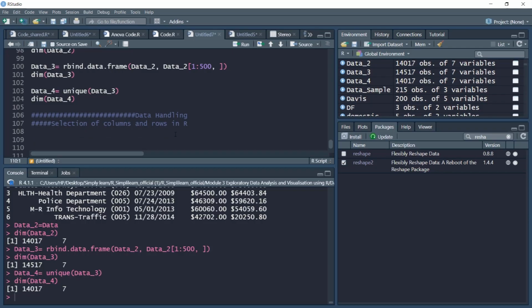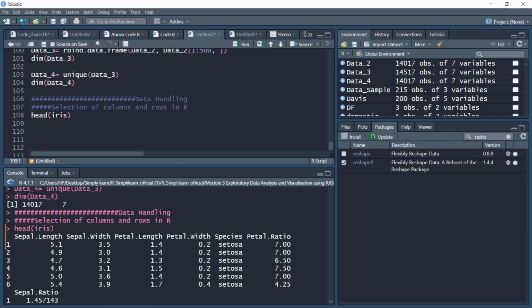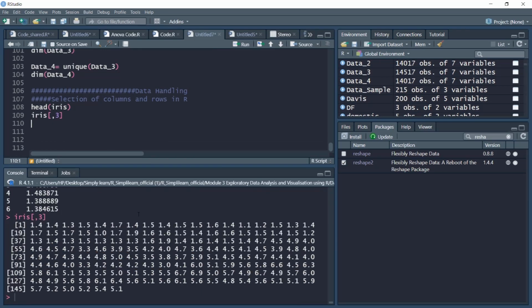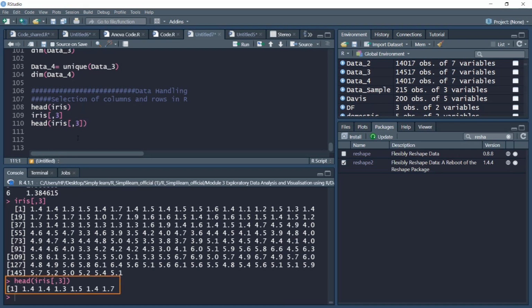Although we have already seen this in bits and pieces earlier. So let's say there is an iris data in R. There are certain columns and each column carries certain observations which comprise rows. So let's say I want to select column number 3. A very simple command like this will extract the column number 3 for me. I can use head to see the initial elements that I have extracted. So these are the initial elements.